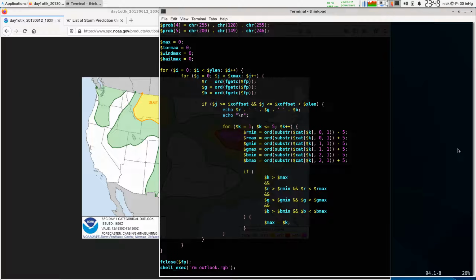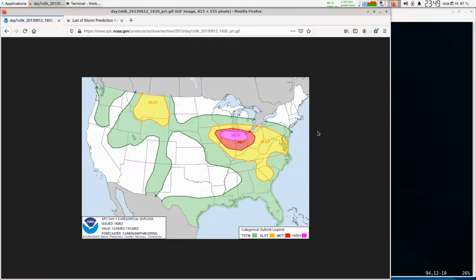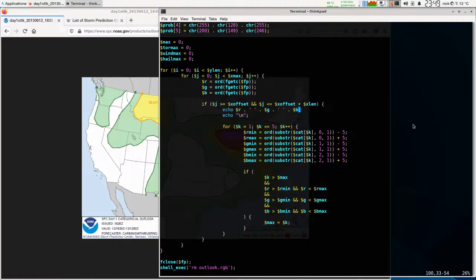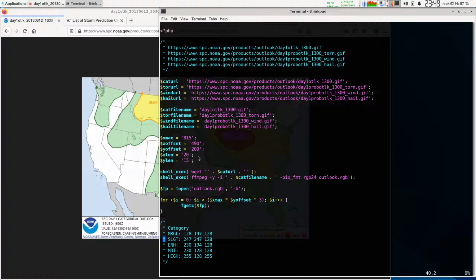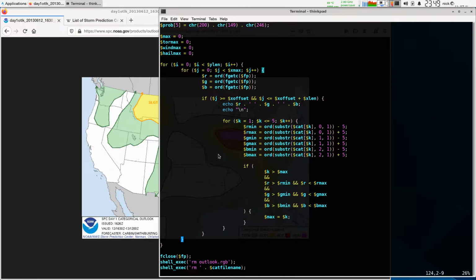And so the inner loop is looking at the X values. So that's just going from 0 to X max, which is the entire width of the image. But then specifically, there's an if statement inside of that, where we are only concerned about the pixels between the X offset and the X offset plus the X length. So this is actually a 20 by 15 box that starts at that 490, 200. That's what I chose specifically. But basically, if it's within that location box, then we get here.